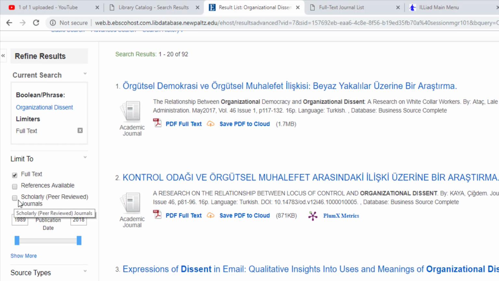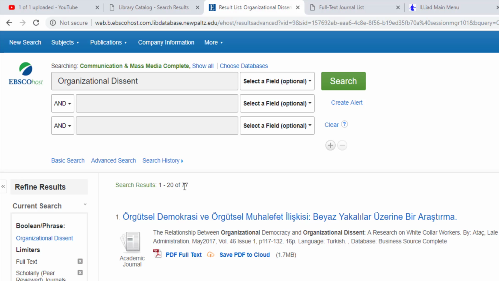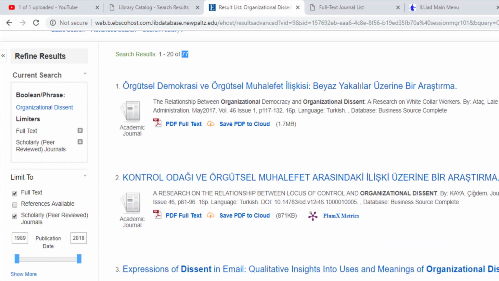You can also limit it to only ones that are scholarly. So I'm going to go ahead and click on that one, and it's going to update. And so now we've gotten ourselves down quite a bit. So we're now down to 77 by limiting it to the full text and scholarly. You could also, let's say, do it by year. Let's say we only want to look at stuff after 2000, let's say, we'll give us a decade, 2008.